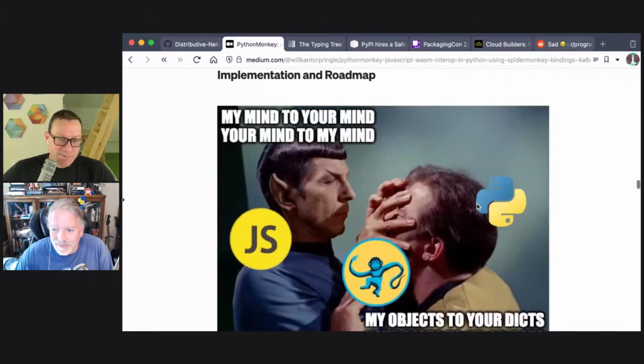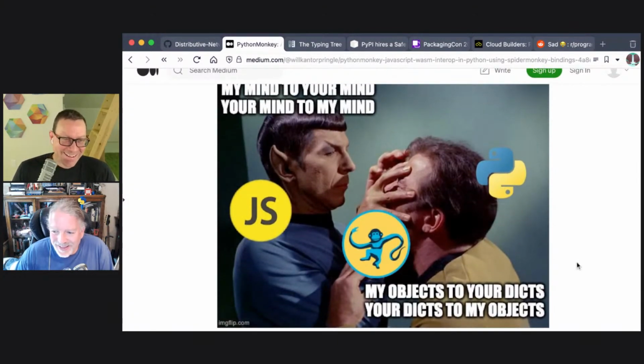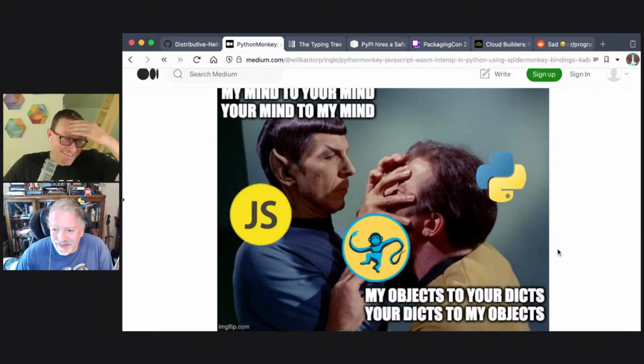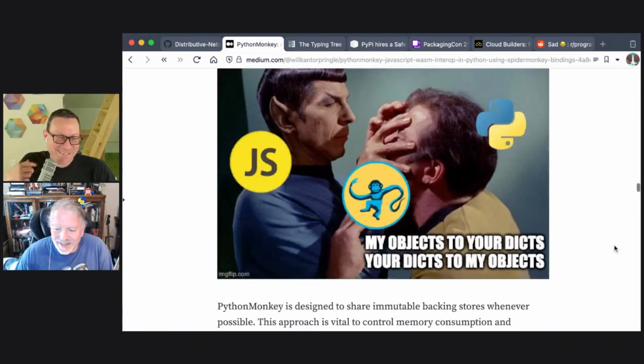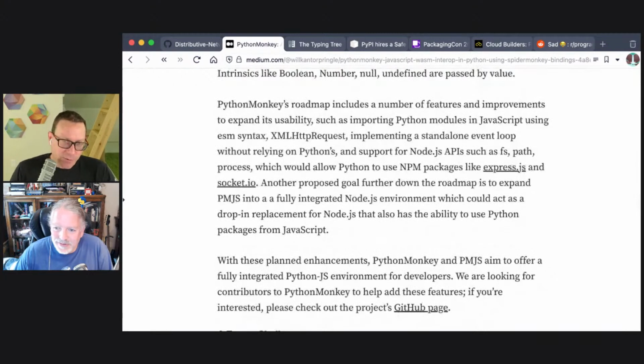Yeah, so there's a bunch of examples, some pretty cool graphics here with Spock and Captain Kirk going, my mind to your mind, my objects to your objects. It's pretty awesome there. Another angle that is worth considering is this allows the entire Python data science stack to become accessible to JavaScript developers.